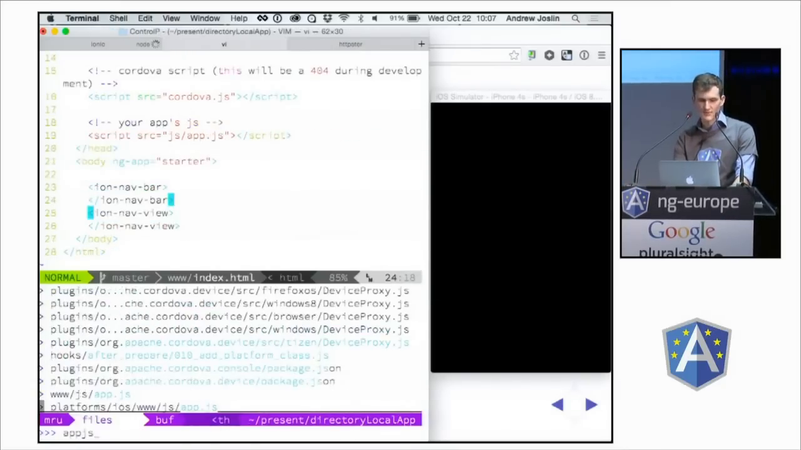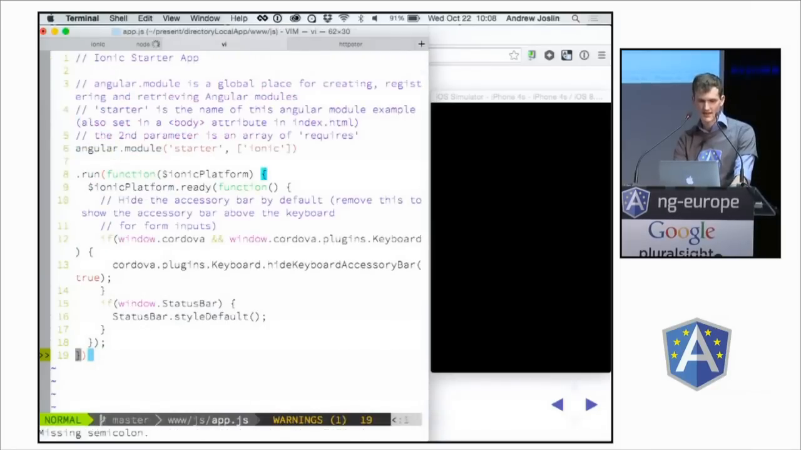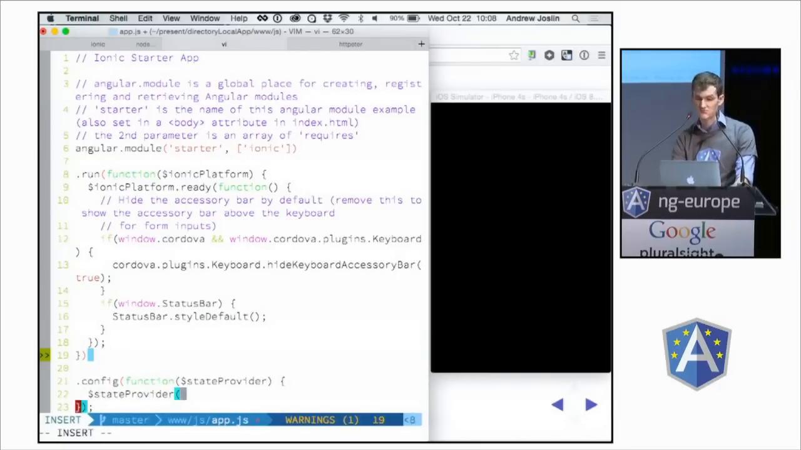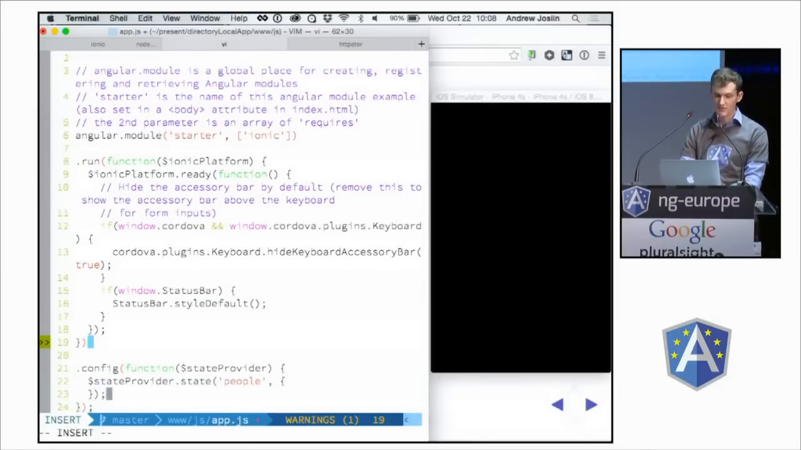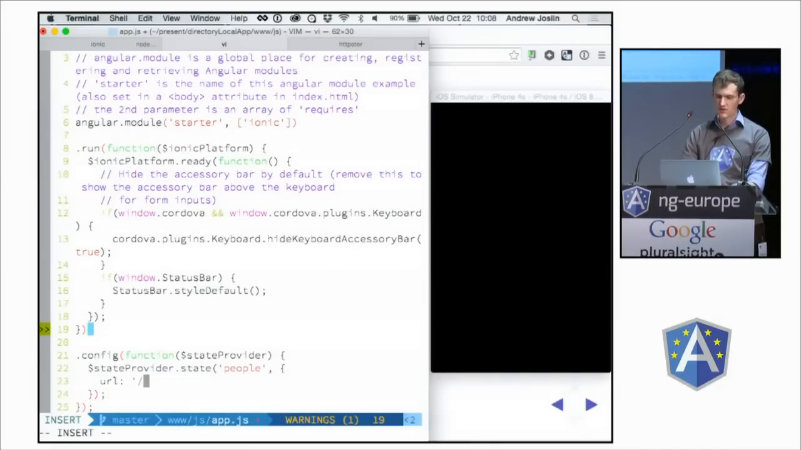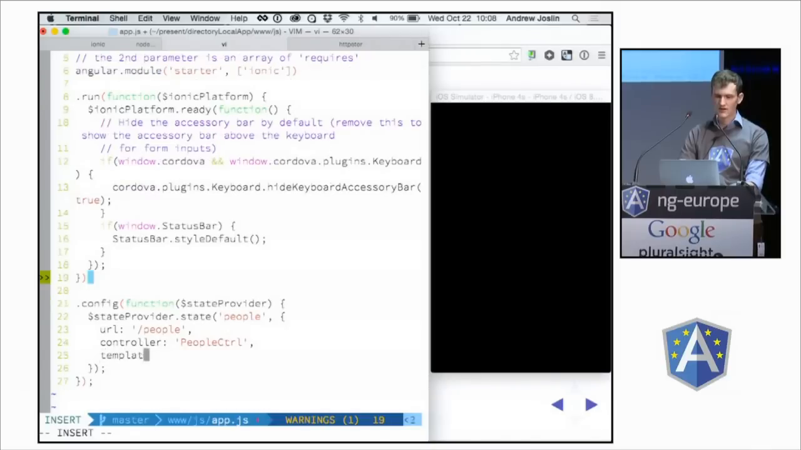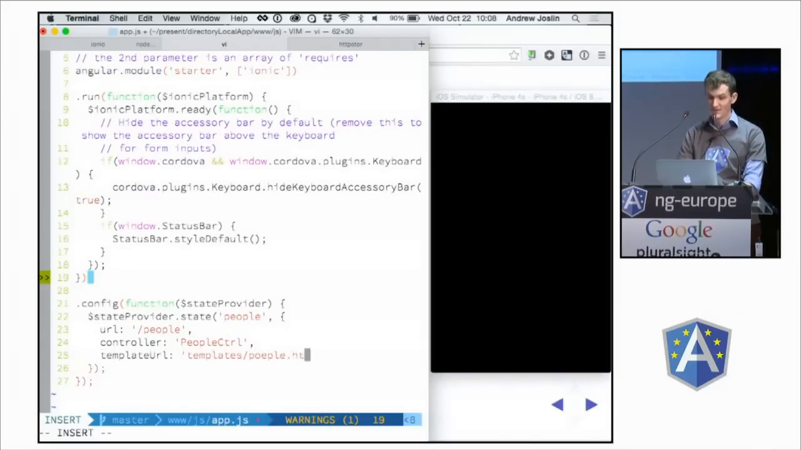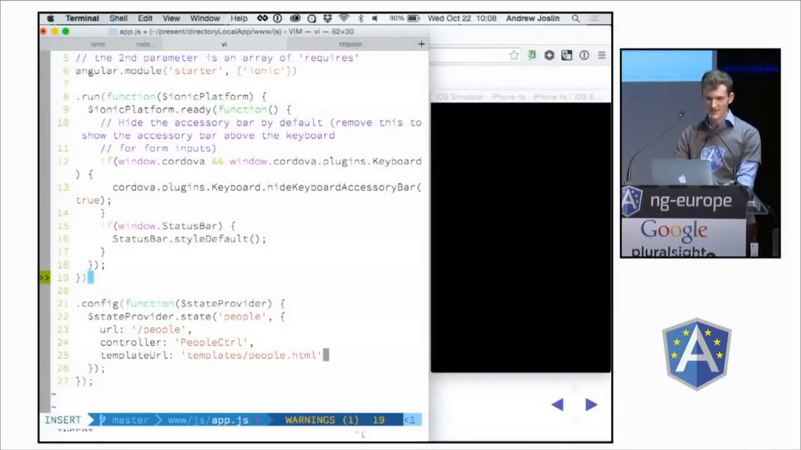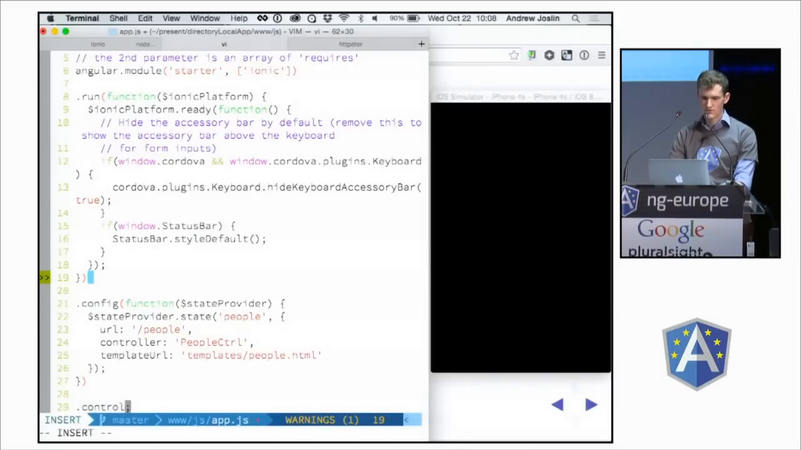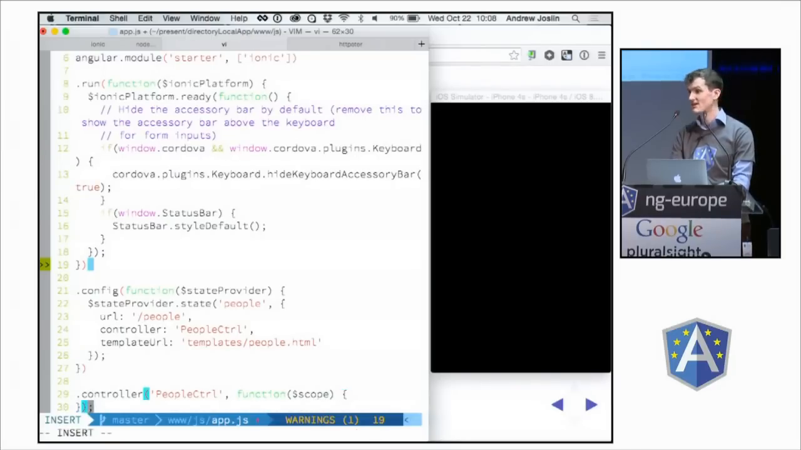So let's open our app.js and add a default state. We're going to config, add $stateProvider, and add a state. Let's just call it people. This is going to be our state where we list all our contacts. So we'll put the URL as /people. We're going to have a people controller, and then a template called people. Pretty easy. And then let's add our controller. It's just going to take a $scope for now. We're just going to create an empty page for now.